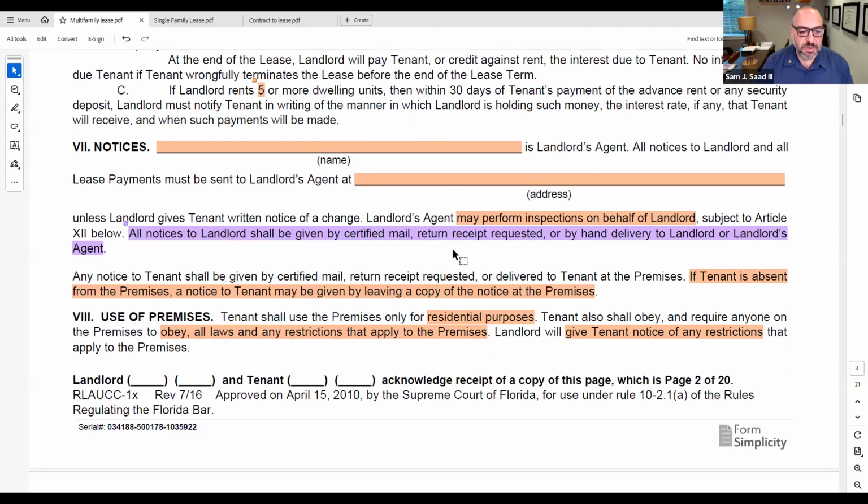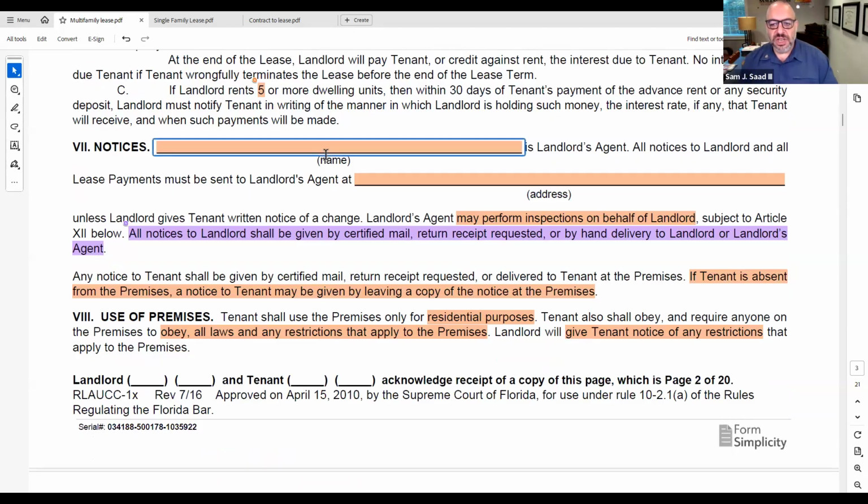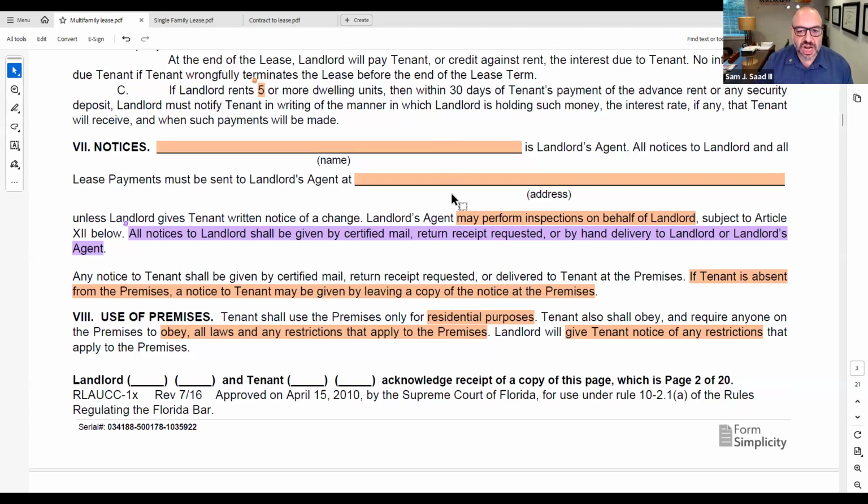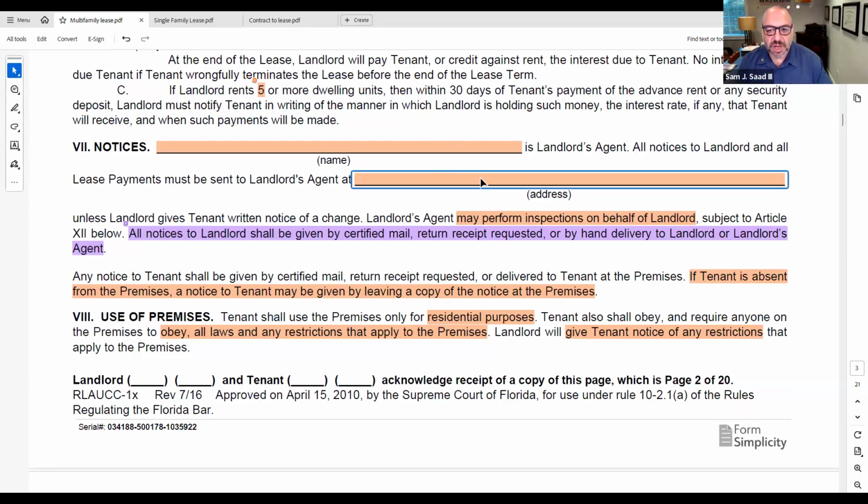Okay, the notices provision, notice in the notices provision, that was supposed to be funny. In the notices provision, you put your name as landlord agent if you want to receive notices for the landlord. If you're the property manager, you put that information here and your business address goes here. Otherwise, you can leave it blank or put the landlord's information in there.